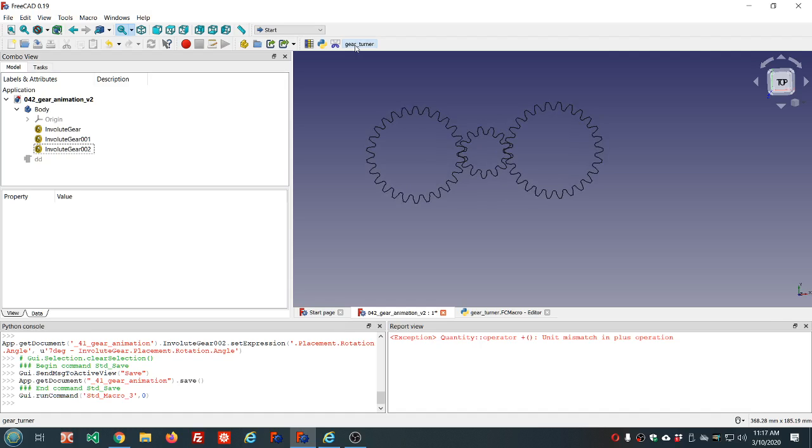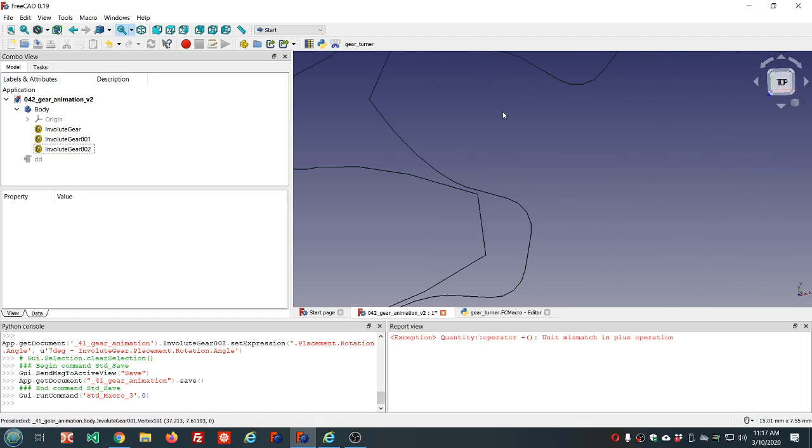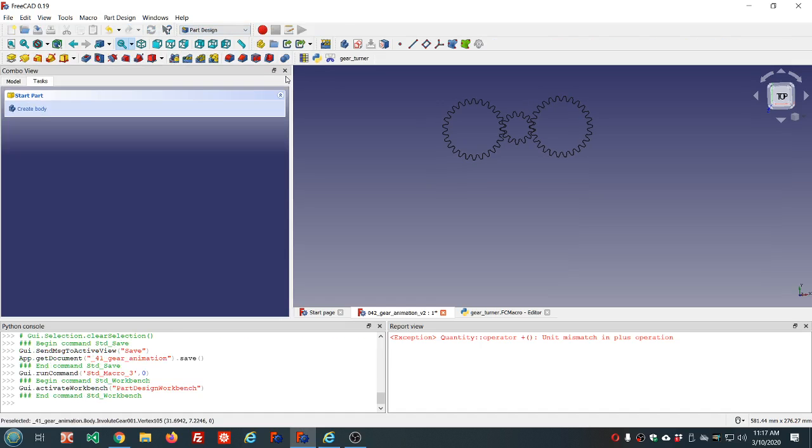Okay, so I mentioned in the other video that if we padded these, it would be a lot slower because it has to redo the pad each rotation. Now, of course, you cannot have these three pads all in the same body because the shapes in the body must all be one contiguous shape, and these are not overlapping. So we need two extra bodies. Let's go into Part Design.